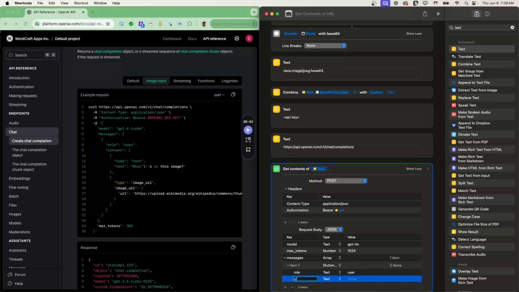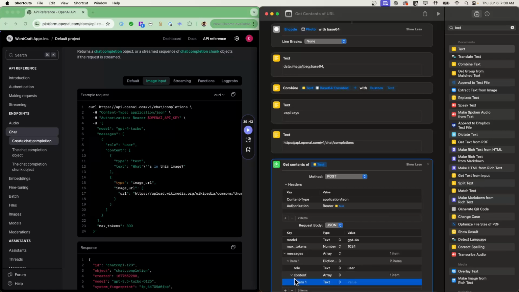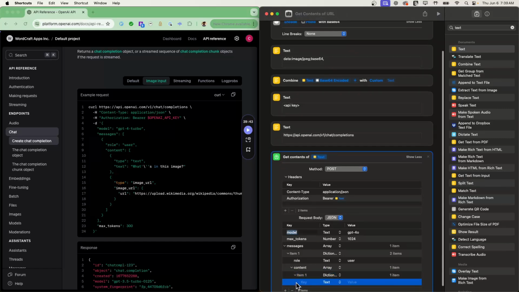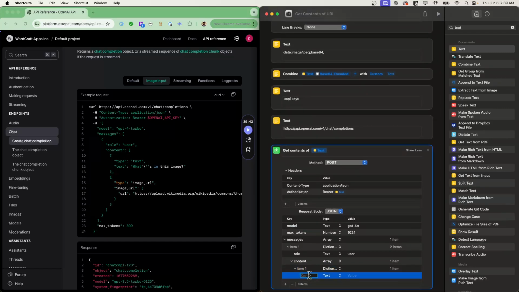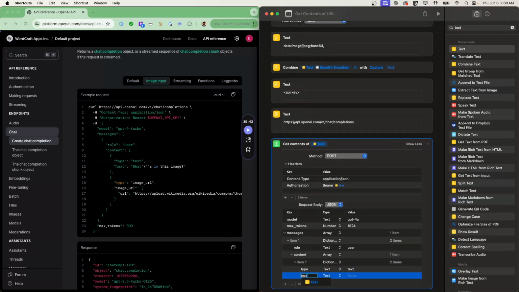Second key is content. That is an array. Expand, new item in our array. This object takes a dictionary, right? Expand again, new item. What's our key? Type, value, text. We're right here for reference. Next line. So this is our text.